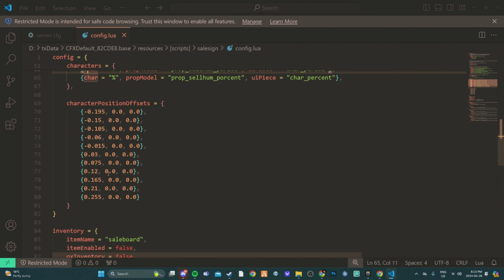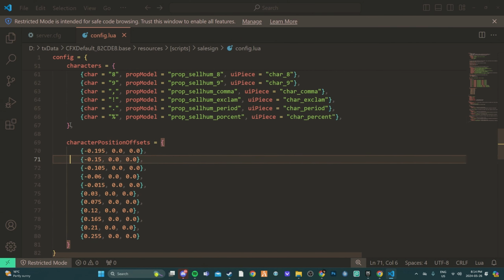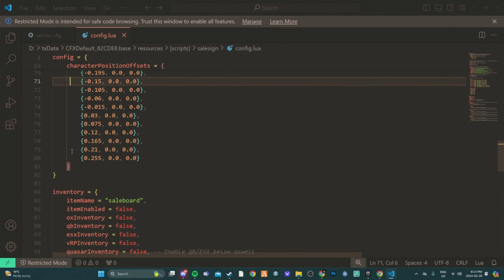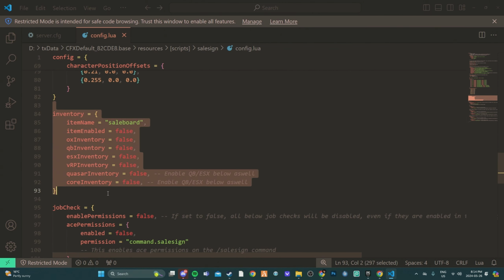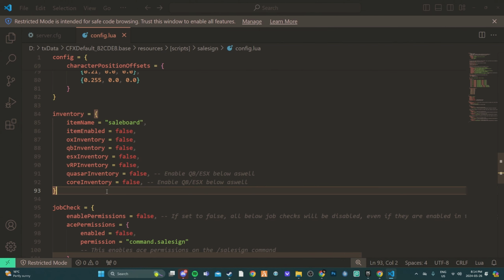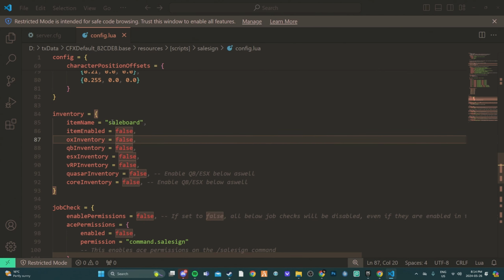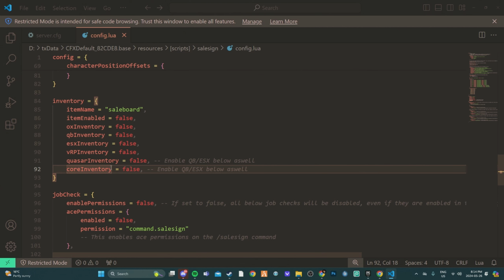Character position offsets. So this is just basically positioning, sizing, and stuff like that. So you can change that as required there. Under here is where you can set it up for an inventory system like OX inventory, QB, ESX, VRP, etc. You could just change this to true, and then you can change the name of the item there, where for the demonstration of this video, we're just going to use it as a standalone resource.